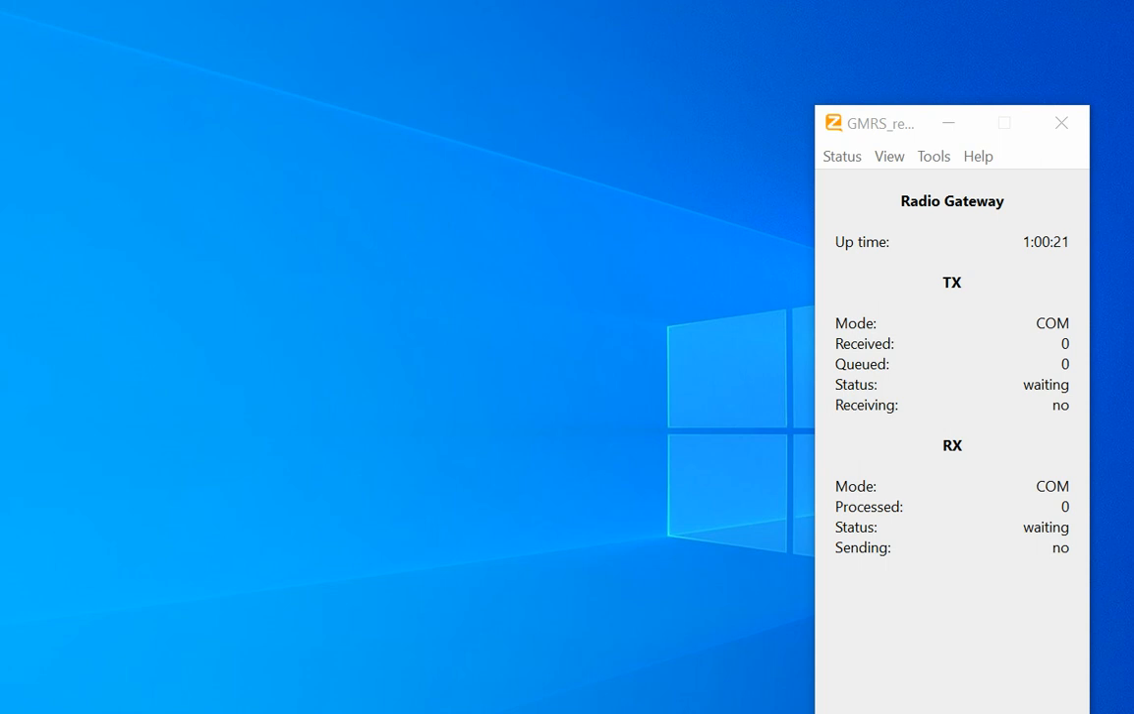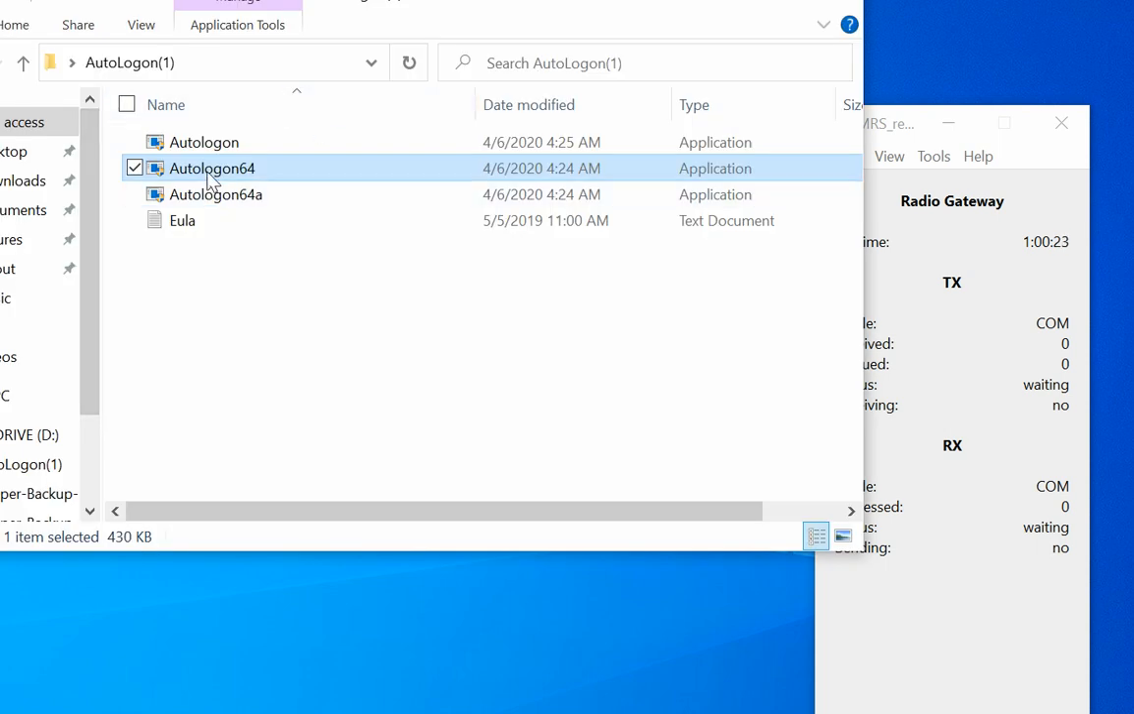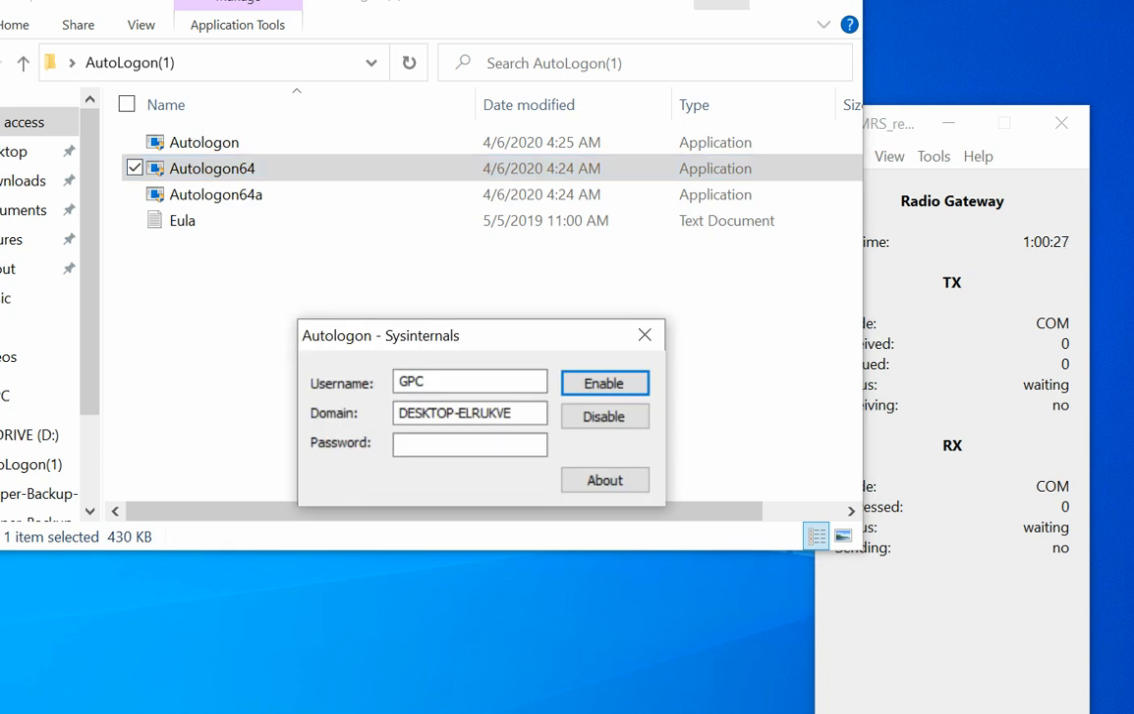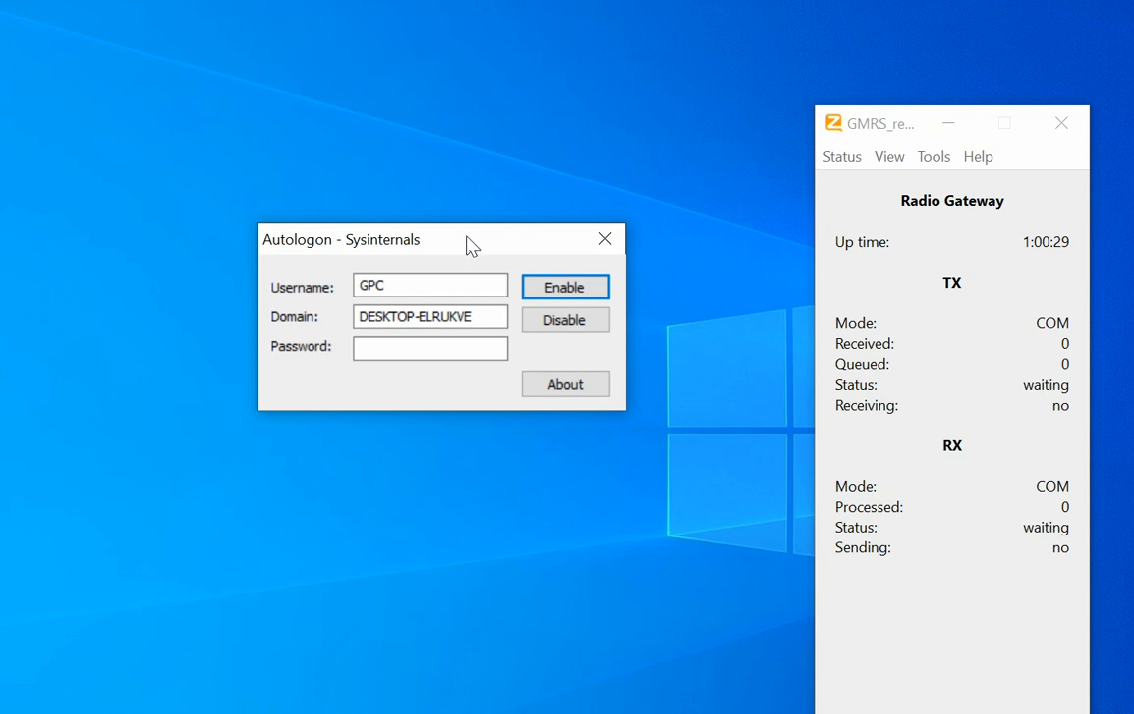It's called Autologin. Okay, this is what it comes up as when you run it. I'm not going to do it, I already enabled it. This is my username. When I restart Windows, this is the username that comes up. This is the name of the computer. And then the password, I just punch this in now and I hit enable. That's it. That's all you've got to do. Now when I restart the computer, I don't have to retype in the password.